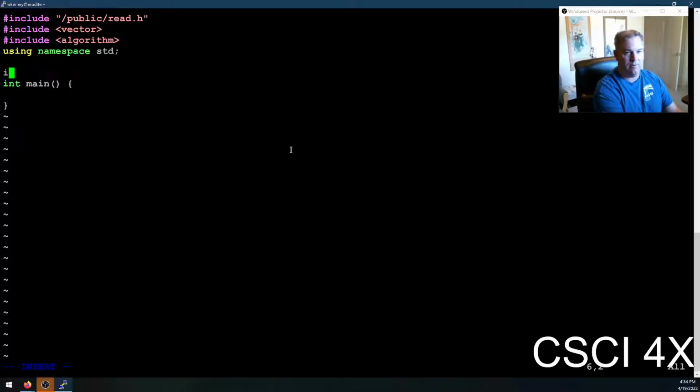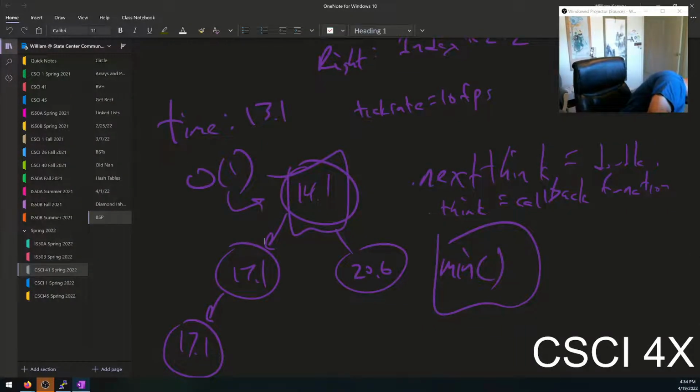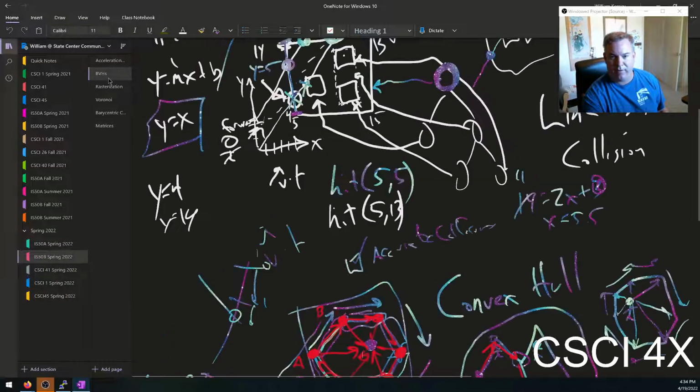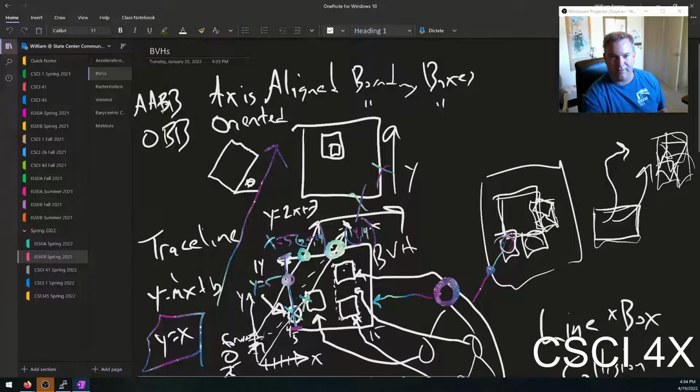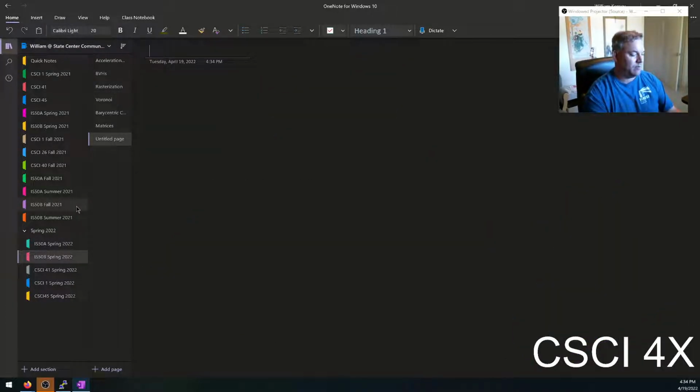Okay, so we are going to make a quad tree. Do you guys know what a quad tree is? Quad tree is a data structure in which... we talked about BVHs before. It's an acceleration structure, right? Let's talk about quad trees.